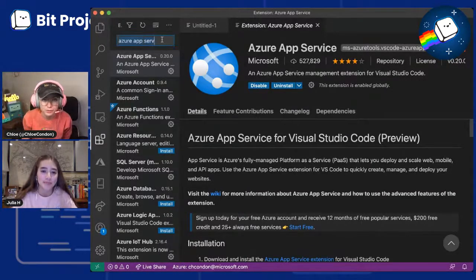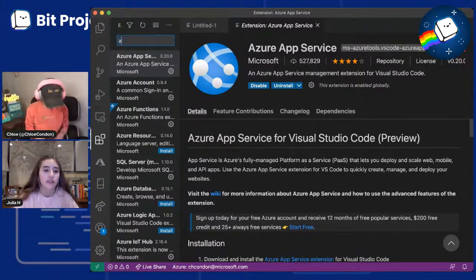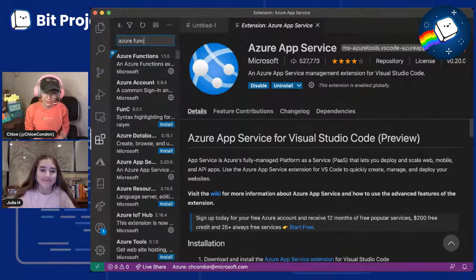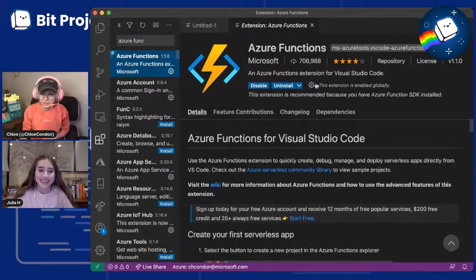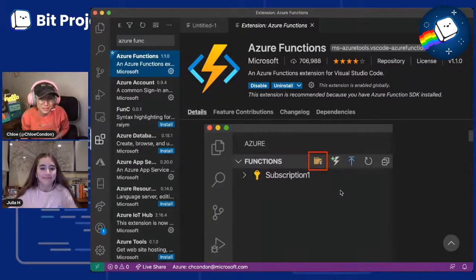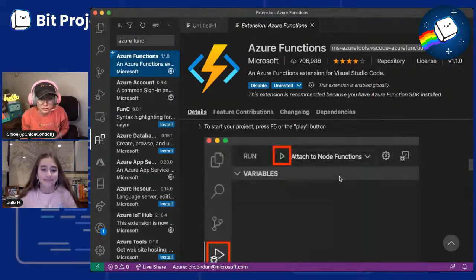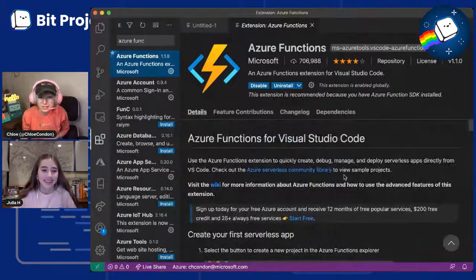All right. What else do we need? This is the last one. It's called Azure Functions. Love it. Probably already have it, knowing how many I do. Yep, here we go. This is what it looks like. I use this one all the time. I love it. Functionality is really great. You can run your functions in here. Amazing. Okay, so we've got our extensions.